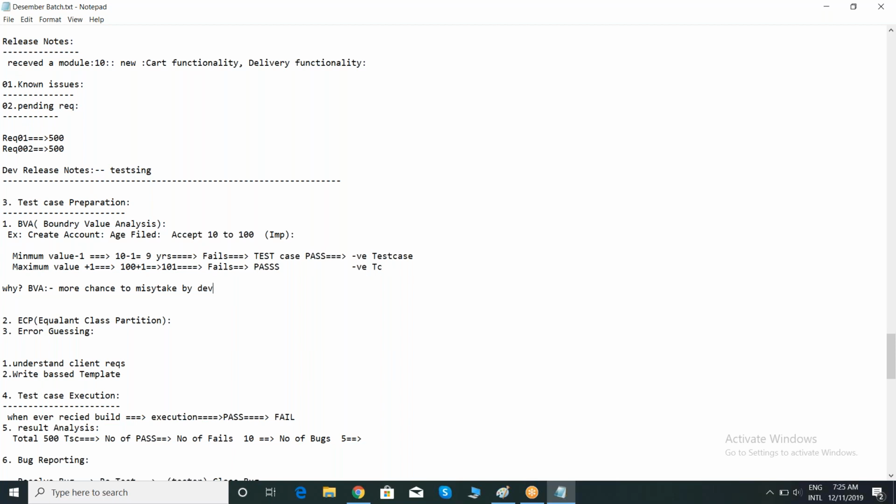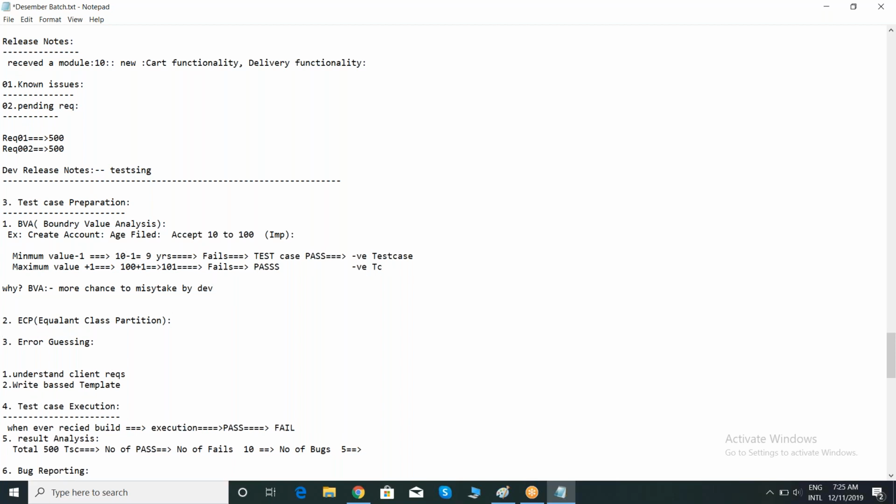And coming to equivalent class partition, let's consider the same example here. Equivalent class partition.